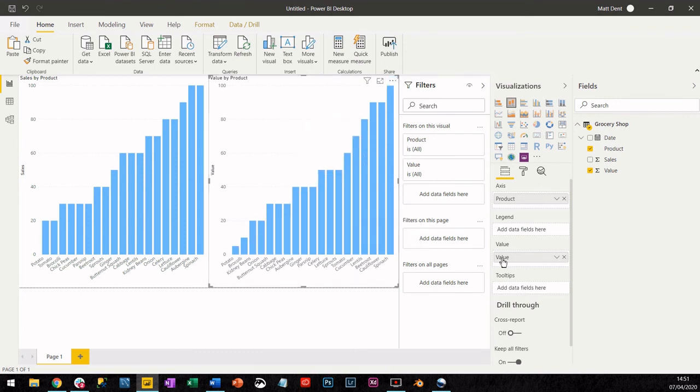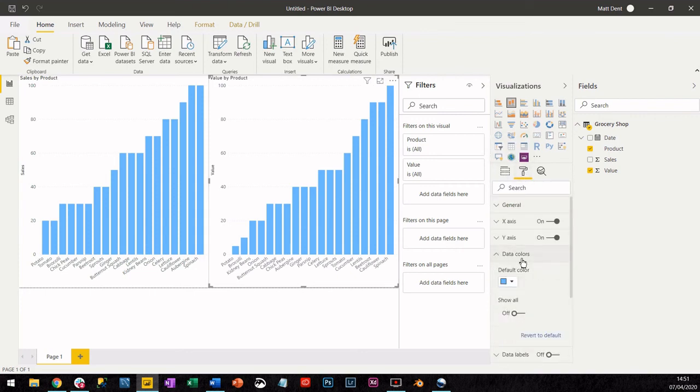Now I want to differentiate these charts, product and value, sales and value, so I'm going to colour them differently. So I'm going to go back to my format roller, I'm going to data colours, change that data colour to maybe a slightly darker blue.